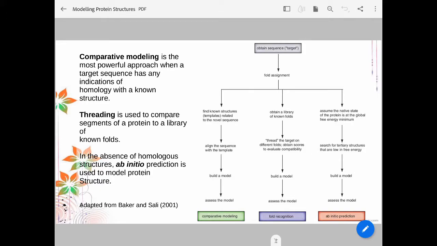The next one is threading. Threading is where you do not have a good enough template. There is no closely related protein that you can use fully as a template, but your protein has segments, and you can match those segments of your protein sequence to a library of known protein folds. You thread your target protein based on the different segments of the sequence. You look for the known folds, basically like a local alignment search tool, and then you assemble those folds to form your model. That's fold recognition, or rather threading.